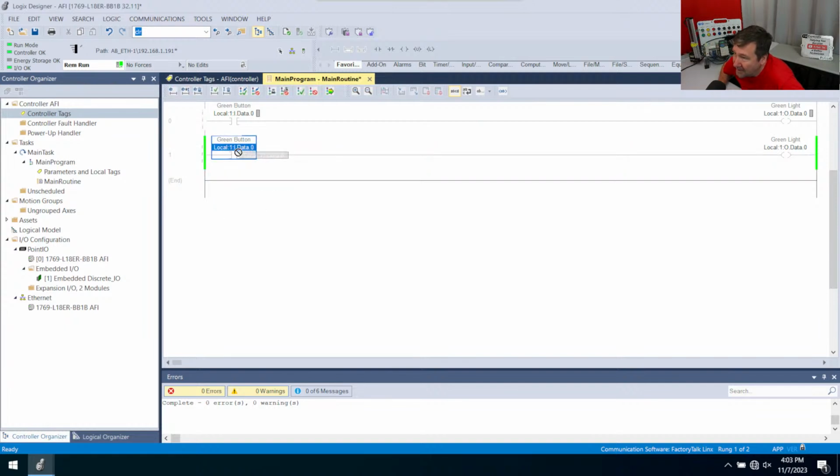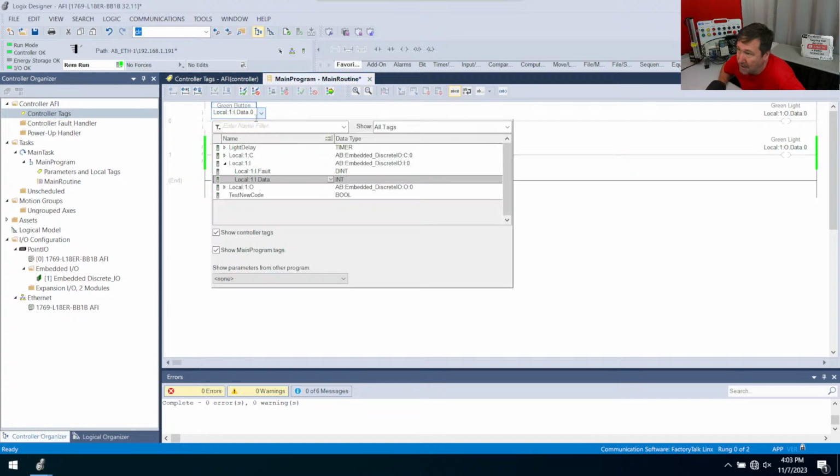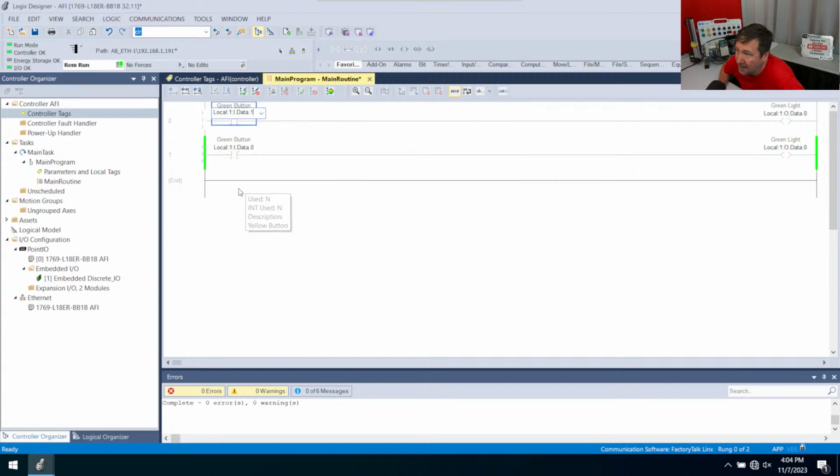You cannot edit this rung right here because this is what's running in the PLC. The one with the lowercase i's that doesn't have green, that's the one we can edit. So I can double click right here, hit my drop down, and the yellow light is local:1:i.data.1. And now we want to test this code.